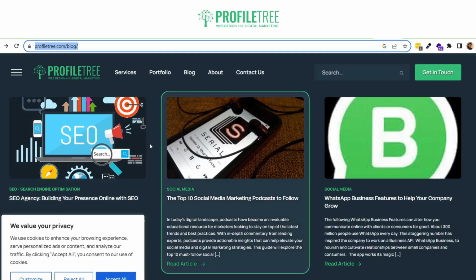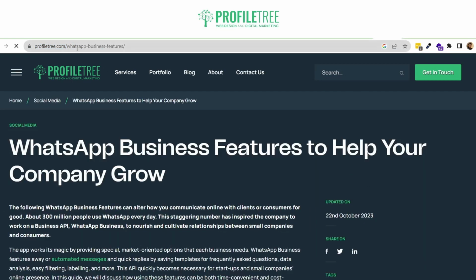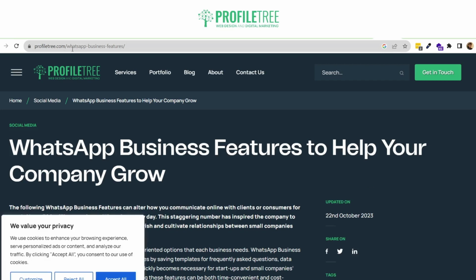Now, if I go back and go into the WhatsApp business features to help your company grow, go ahead and click on that. You can see that the URL on the top is WhatsApp business features. So that is URL structures. You're making sure that they're concise, descriptive, and contain the relevant keywords. It's important to ensure that whatever your H1 title is, as you can see it's WhatsApp business features, and then in the URL structure, it's WhatsApp business features. So that's hitting the keywords.